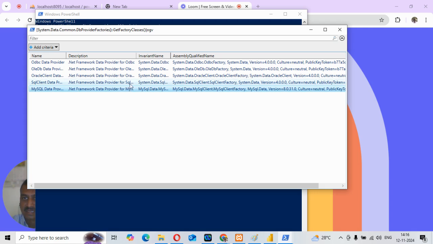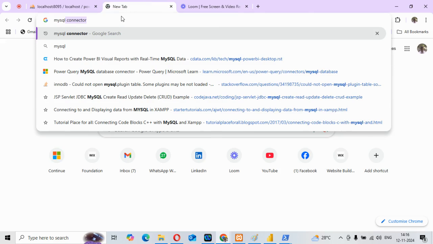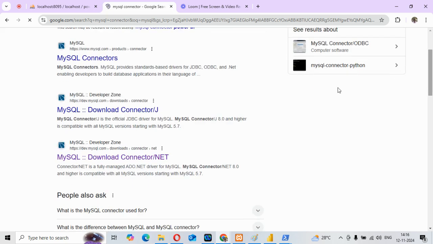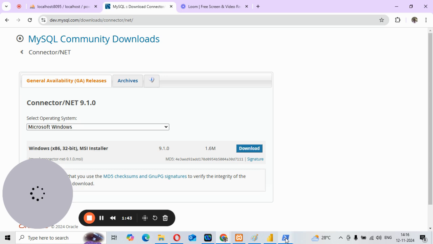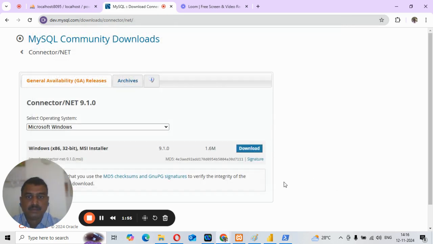If it is not listed, then go to Chrome and search for MySQL connector. Here, MySQL Connector/.NET download is there. Just go to this website, download it and install it. Then restart your system or restart PowerShell and make sure you see this. Once this MySQL data provider is listed, then we can go to Power BI to integrate with MySQL.